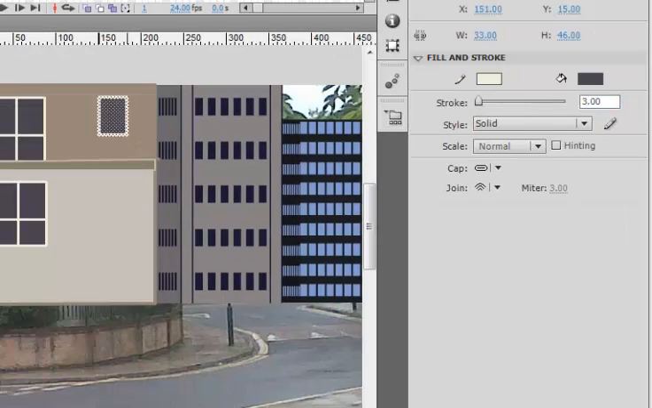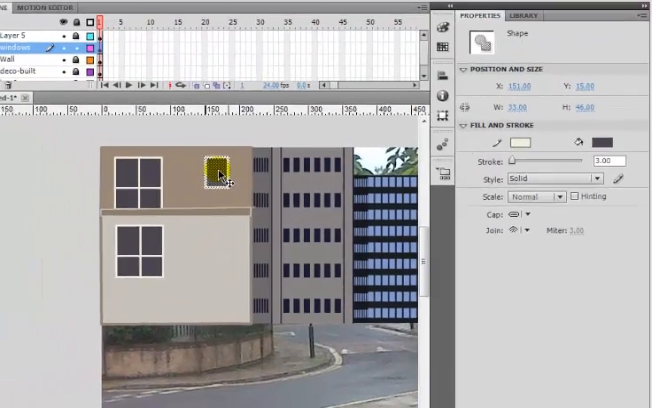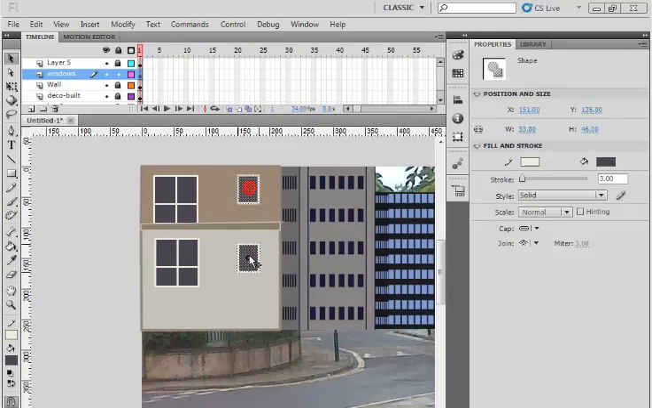Now I'll just finish filling up the building. So the next thing I'm going to be doing is to place a window somewhere here. So let's copy this very one. Bring it down. Okay, yeah, that's fine.